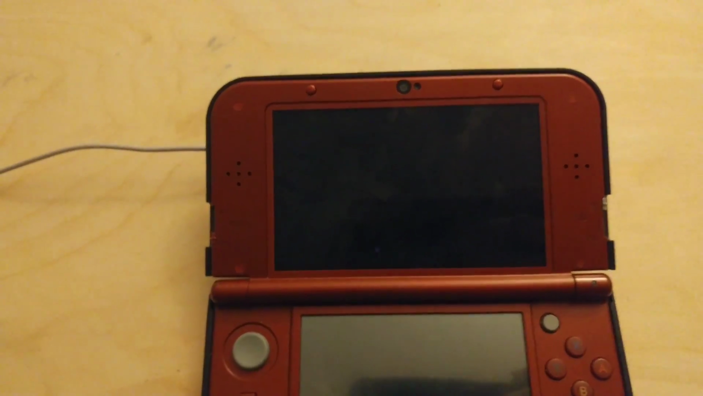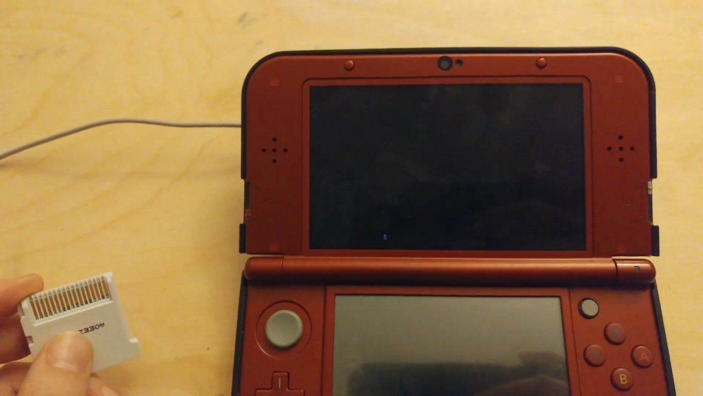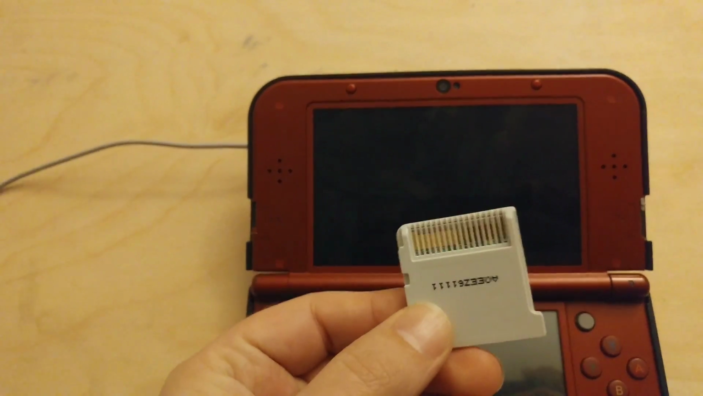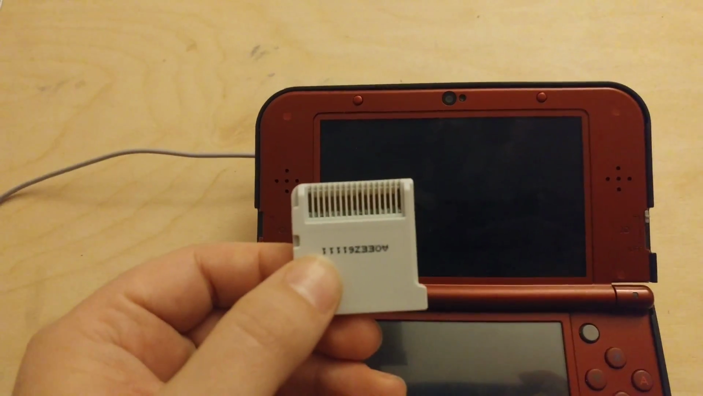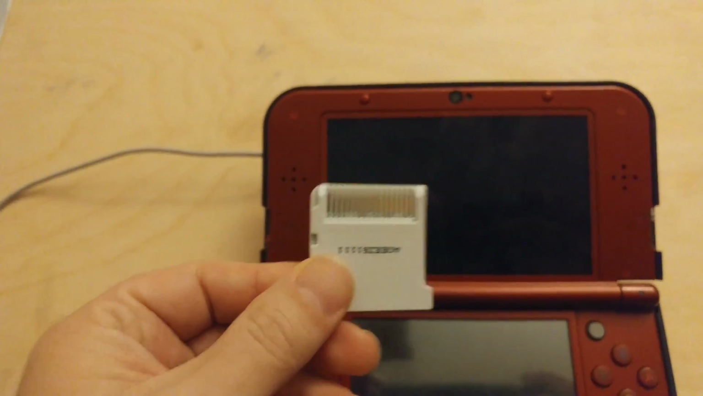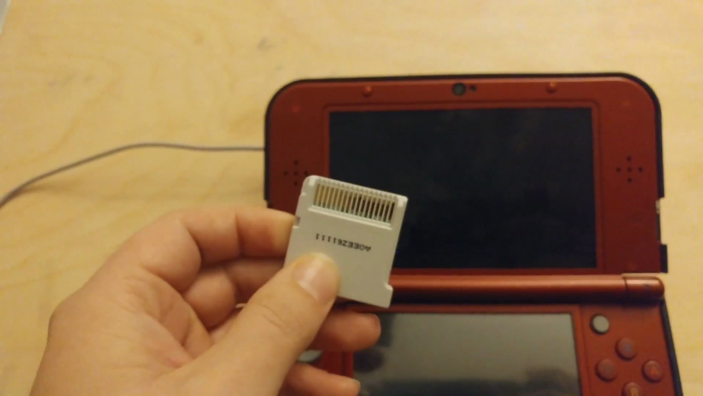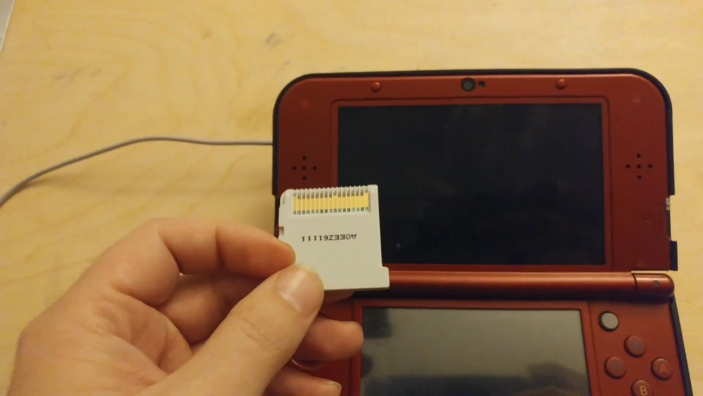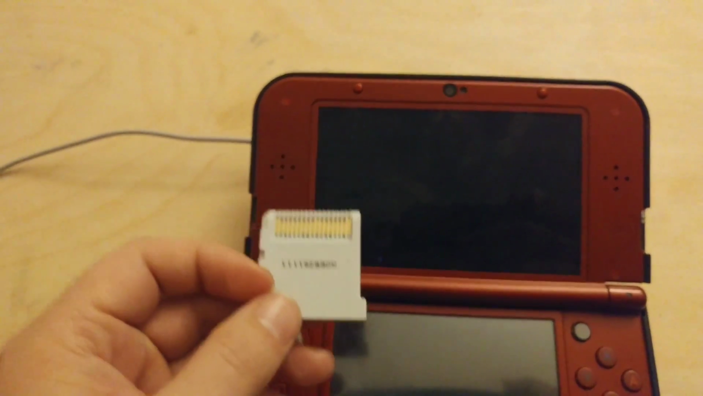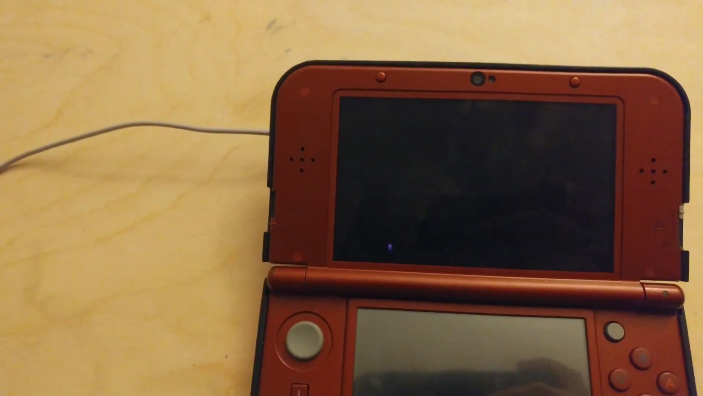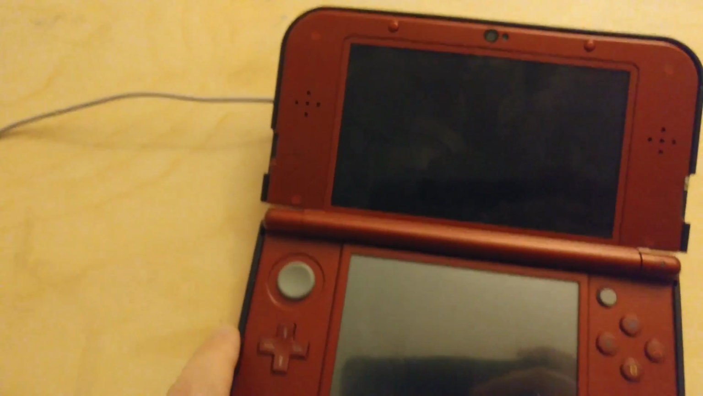Today I'm going to be showing you how to use Decrypt9WIP to rip your 3DS game cartridges to your 3DS. Now, just so you know, I am using Luma version 7.0 or above for this, and this assumes that you already have Decrypt9 in the Luma payload section of your SD card.